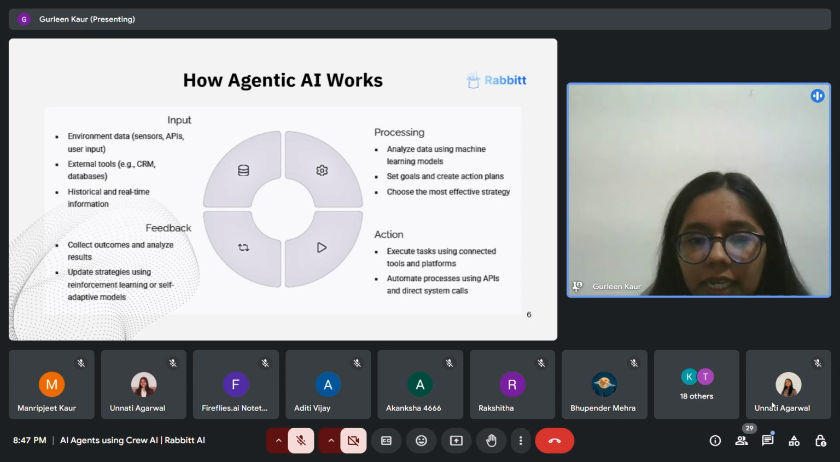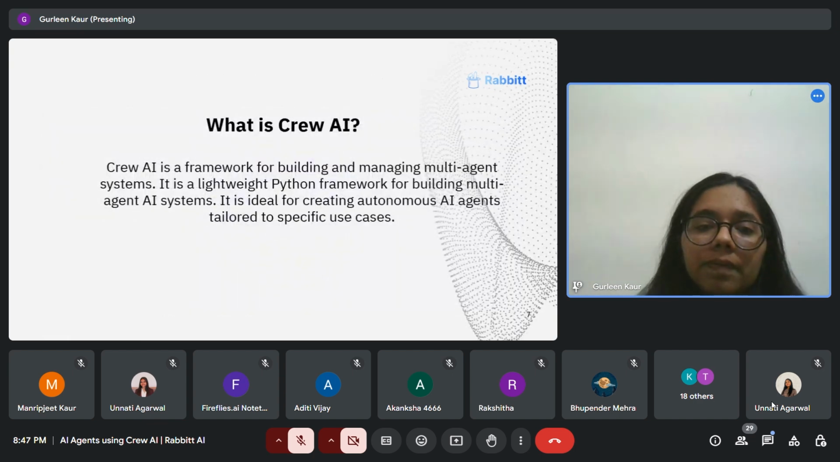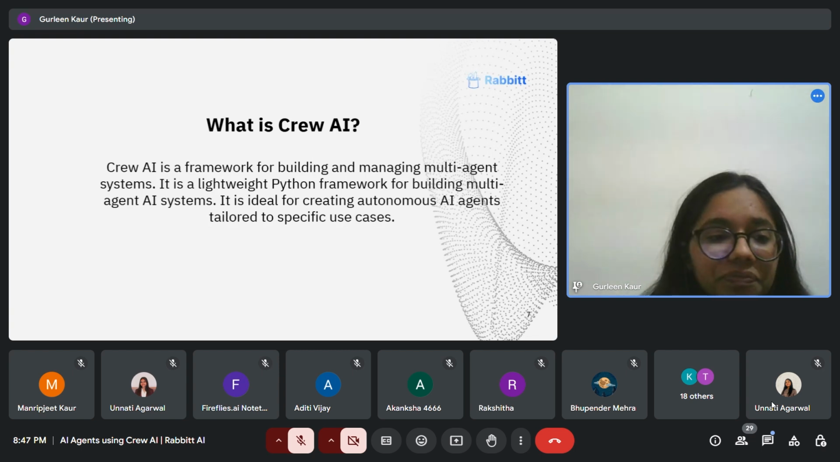This was all about our agentic AI. So this session is all about agentic AI using Crew AI. So what is Crew AI? Crew AI is a framework for building and managing multi-agent systems. So we have different kinds of agents. Multi-agent systems are one kind where multiple agents come together for a desired outcome. So this is a Python framework for building multi-agent AI systems.